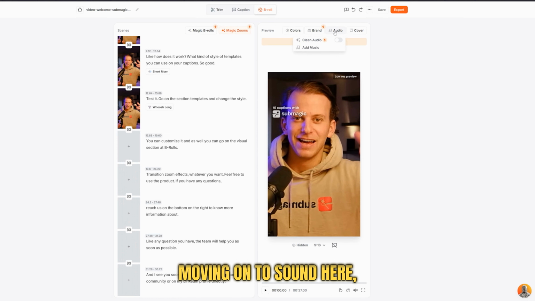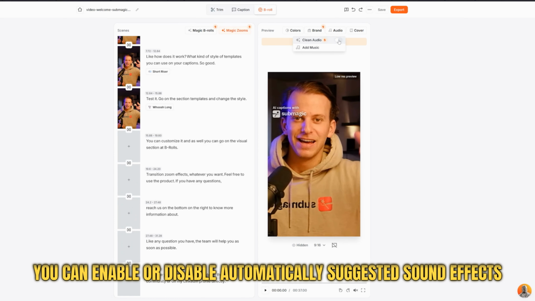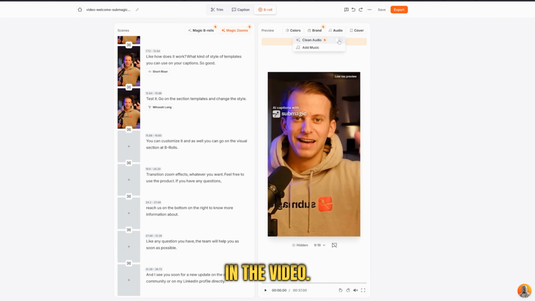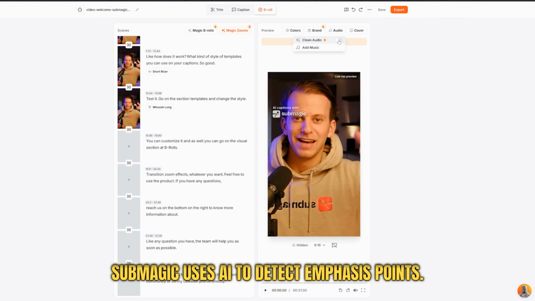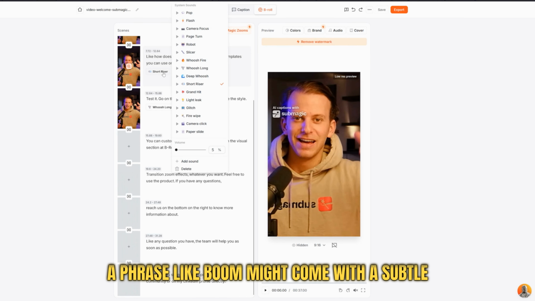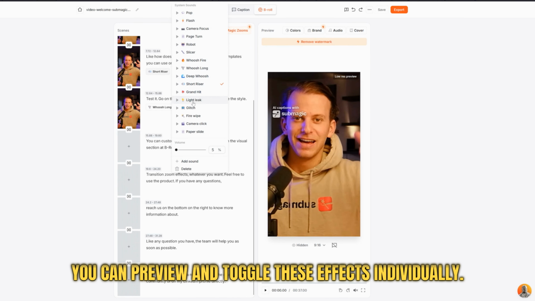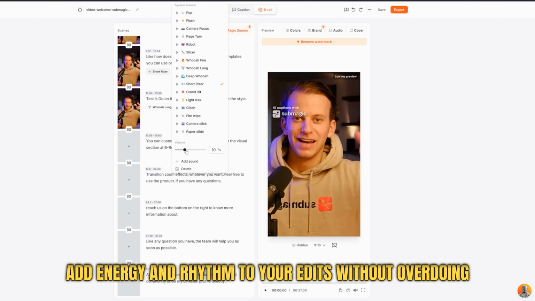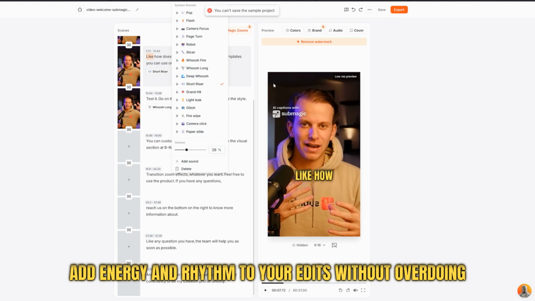Moving on to sound. Here, you can enable or disable automatically suggested sound effects that are added to emphasize certain words or moments in the video. Submagic uses AI to detect emphasis points. For example, a phrase like "boom" might come with a subtle punch sound or a whoosh. You can preview and toggle these effects individually. This is especially useful when you want to add energy and rhythm to your edits without overdoing it.